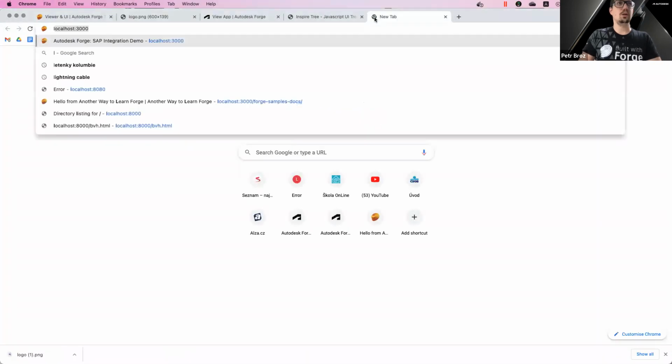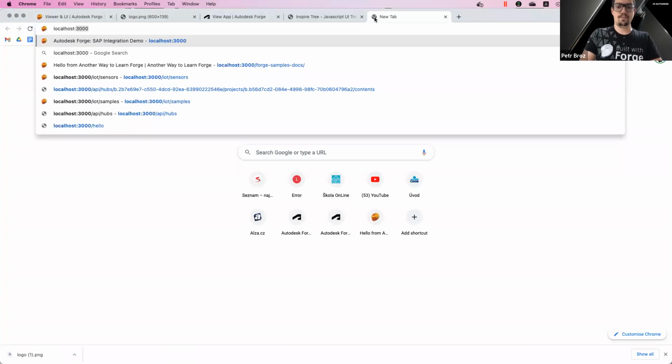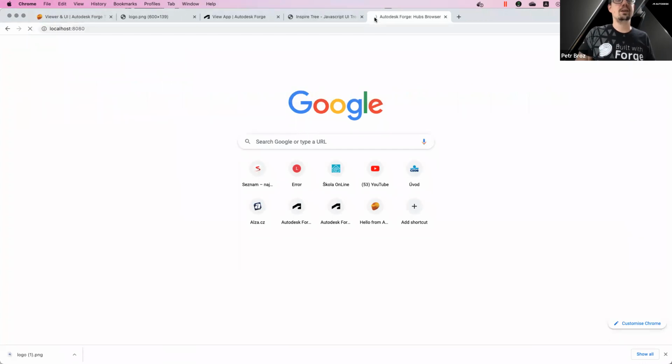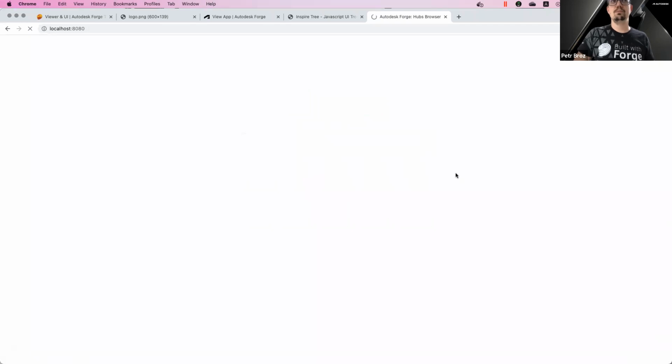We can go to localhost. And now, if we don't provide any URL after this, the server will basically try and look for an index.html file, which we have now created. So we should already be presented with our app's user interface.